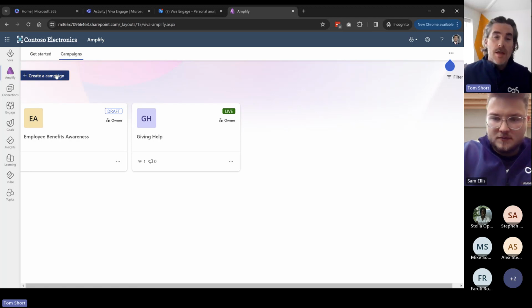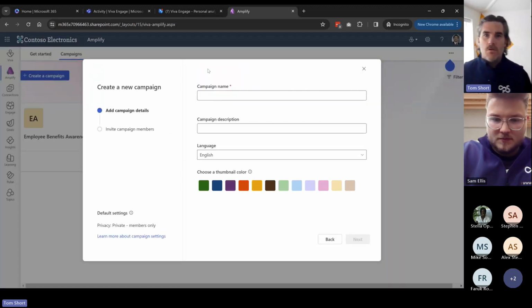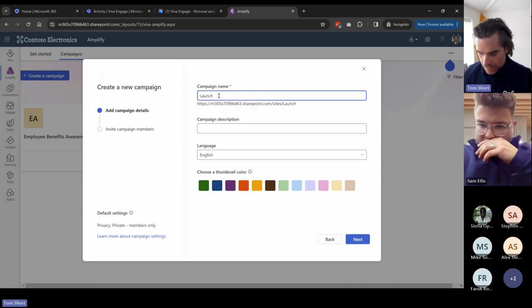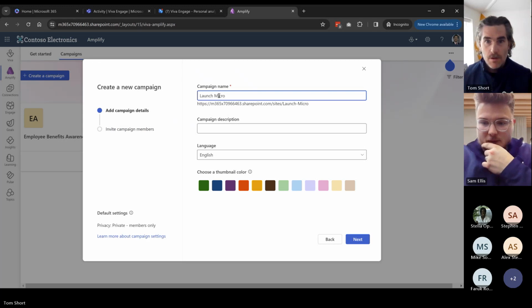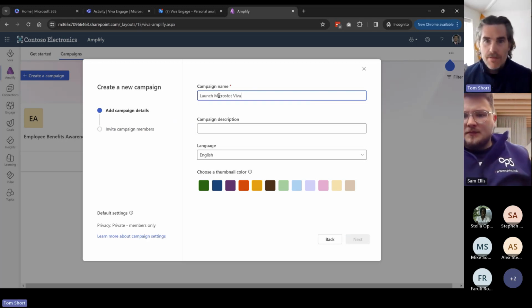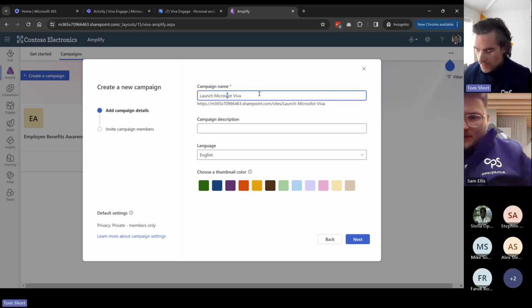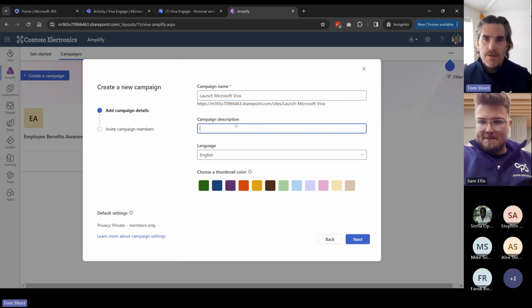If we go to create a new one, you give it a name. So let's create a new one for launching Microsoft Viva. Obviously, I've got Microsoft wrong. You give it a description to explain what you're looking to do, and then you can give it a color just to brand it how you want.